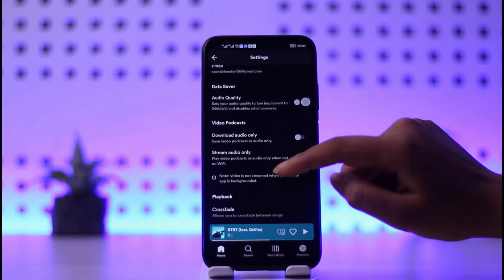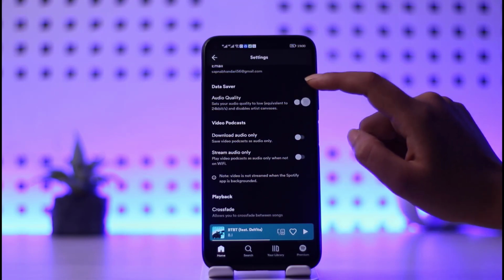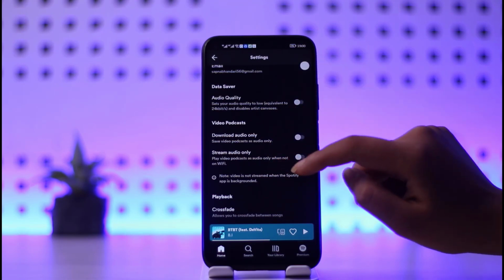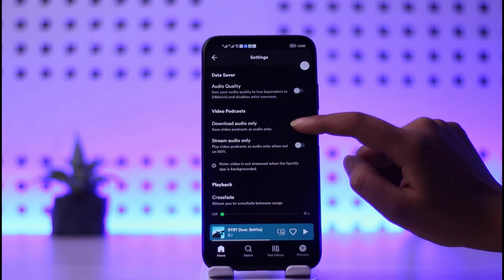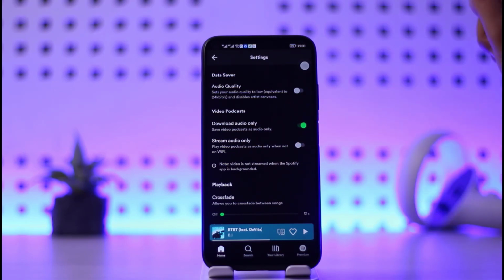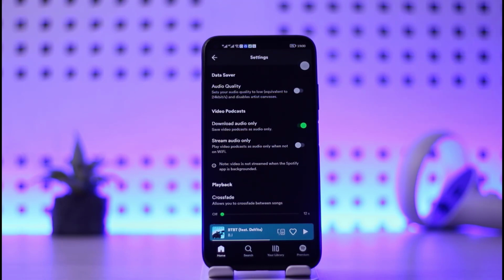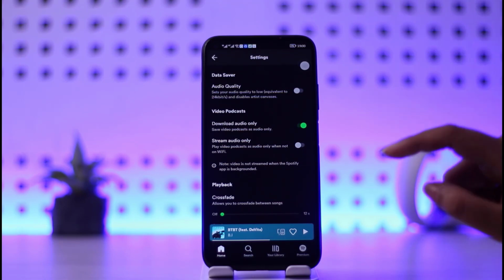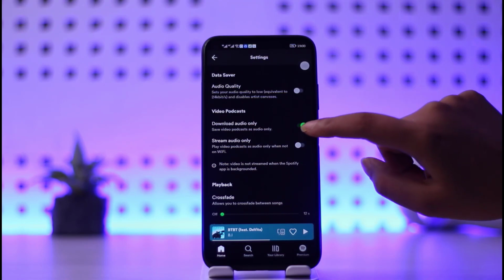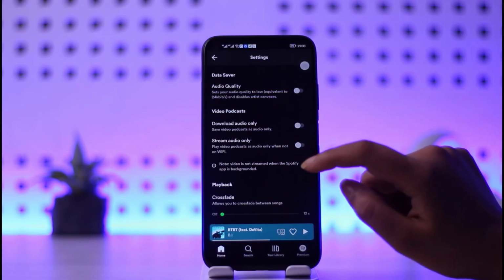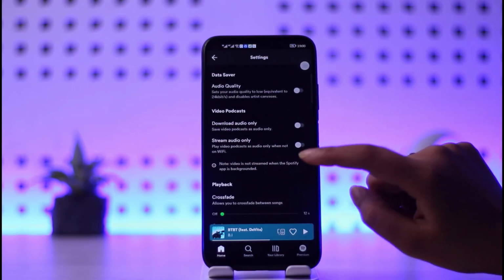So here in your data saver, you see this option called video podcast. As you can see, download audio only is turned off. In case you have turned this on by default, simply go ahead and turn this off, because you are actually allowing your Spotify to only download audio right there. Simply turn this off, and as you can see, this also shows you the option called video podcast.